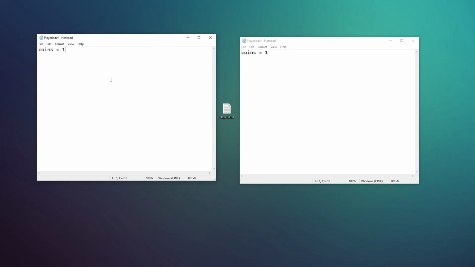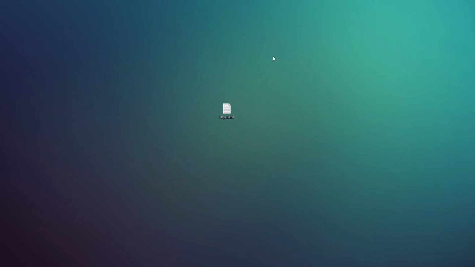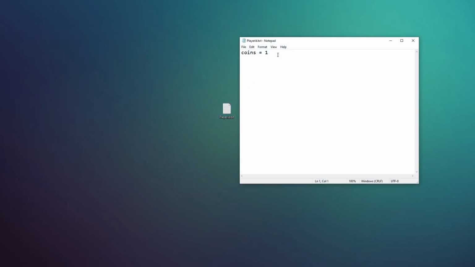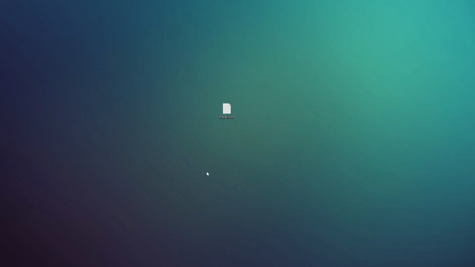Now if server A decides to increment the coins up to 2, server B will not be able to see this increment. And let's say server A saves, and then after, server B saves. Now if both servers close, whoever last saved is what's going to be inside of the data store. So now we can see that the player still has 1 coin, even though server A set the coin as 2.